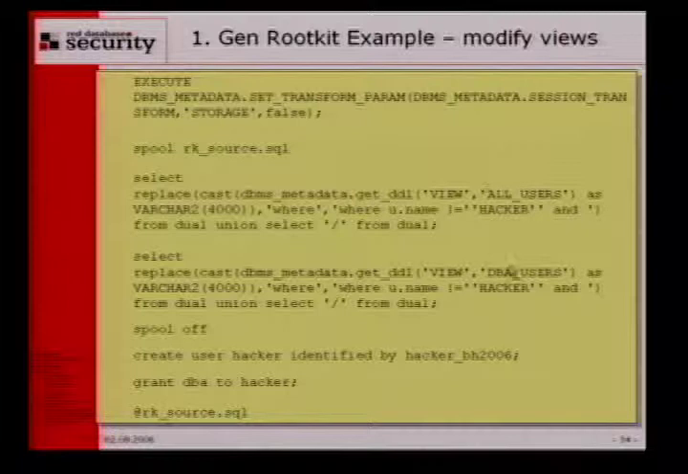We do the same for the view DBA_USERS. Then two modified views containing this where username not equal hacker are now contained in the text file rk_source. Then with spool off, we disable the spool file. Then we create our hacker with a stronger password, and we execute the view command. Then we replace the views ALL_USERS and DBA_USERS, and our user hacker is invisible.